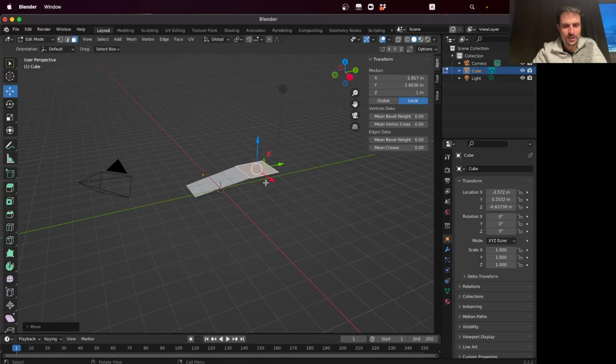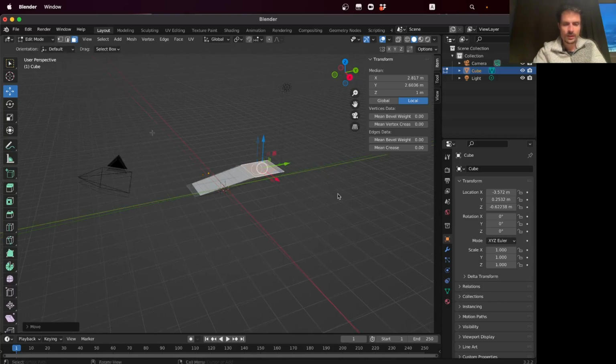So for instance, we can move the top face along this axis, right? Note that the axes are indicated with RGB coloring. So R is X, Y is green, and Z is blue. And we can also do the same with edges.